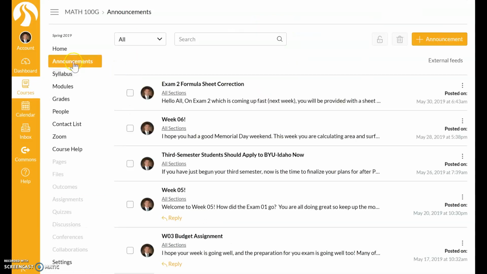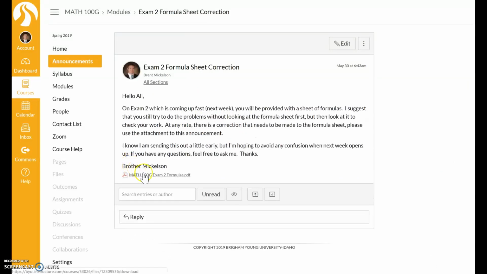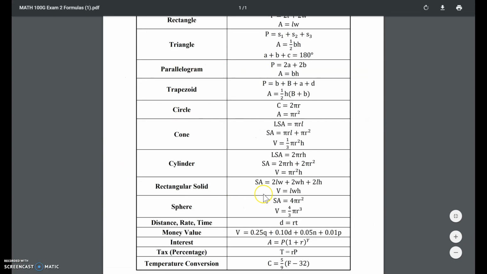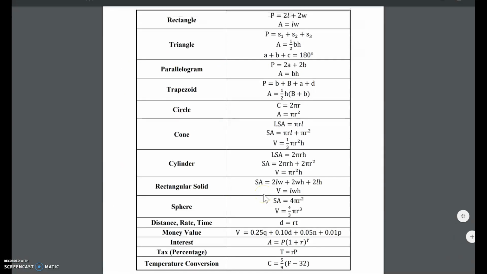Go ahead and click on the announcements and find the announcement that says Exam 2 Formula Sheet Correction. Click on that one. And then here is a link that you can download this. This is the sheet that's provided for you. And you can use this on the exam, on exam 2. So I still suggest that you try to do the problems on your own first, and then use this to verify that you're using the right formulas. But that'll make it go quicker if you're doing it that way.